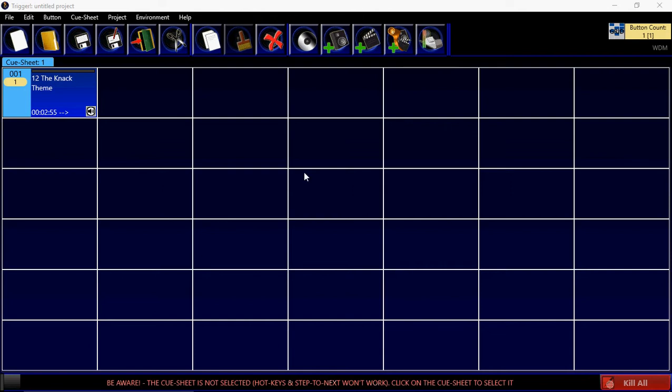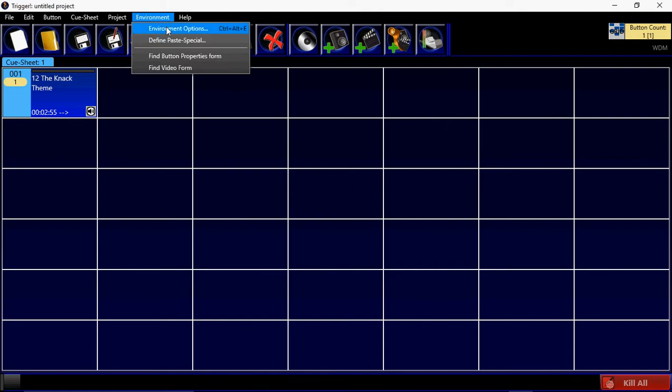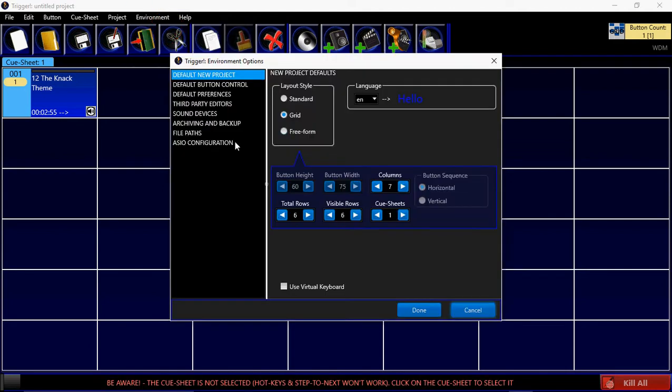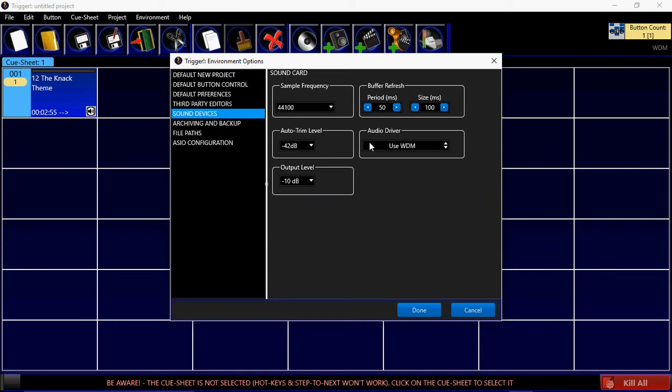Now when you first run Trigger on a Windows machine, you will notice that it will default to WDM up here, which is Windows's default device manager for audio hardware. And you'll need to check, if you're using WDM, that if you go to environment options, sound devices, that the buffer refresh period and size is set to a sensible figure. You want to get the period and size down to as low a figure as you can without your audio actually breaking up on your system.